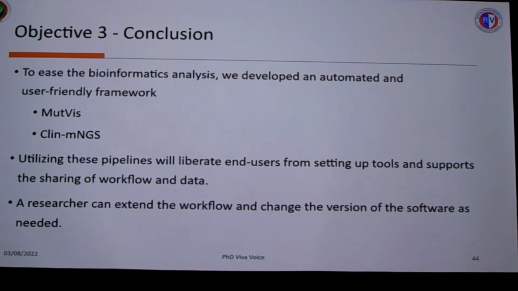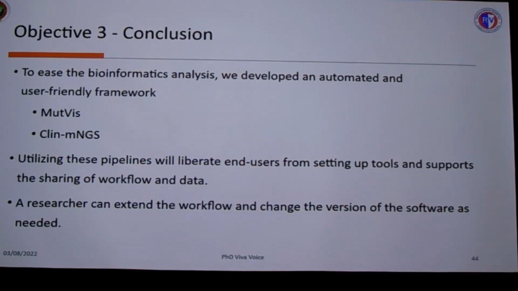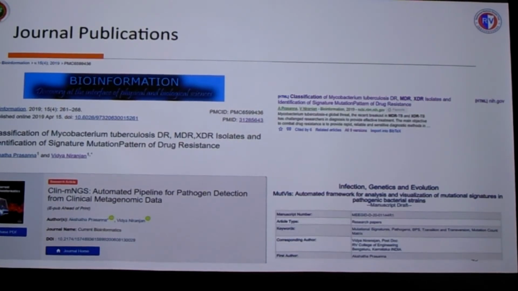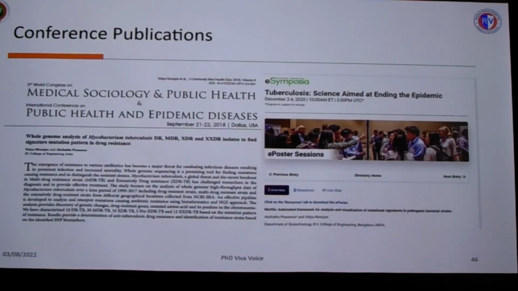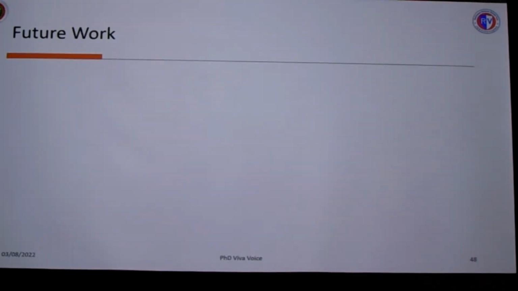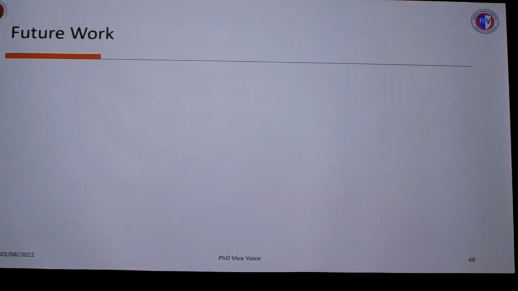Researchers can also extend the workflow. For example, if they want to add one more step, there's an opportunity to do that. And if they want to use different versions of software, there is an option to change the versions of the software as well. These are some of the outcomes of the research, which is published in publications and conferences, and the repository is on GitHub.